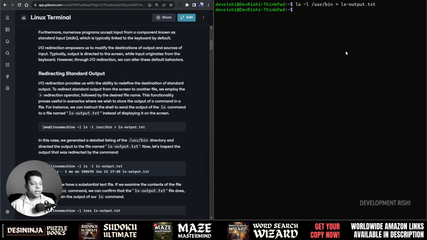ls-output.txt. Okay, in this case we generated a detailed listing of the /usr/bin directory and directed the output to the file named ls-output.txt, as I mentioned. Now let's inspect the output that was redirected by the command. So now what we are going to do is type ls -l ls-output.txt. Okay, so these are the details of that file.